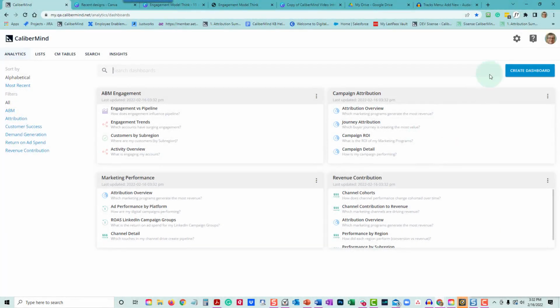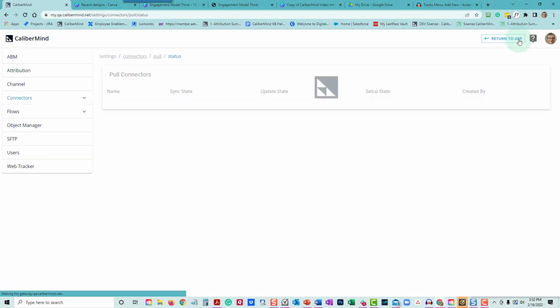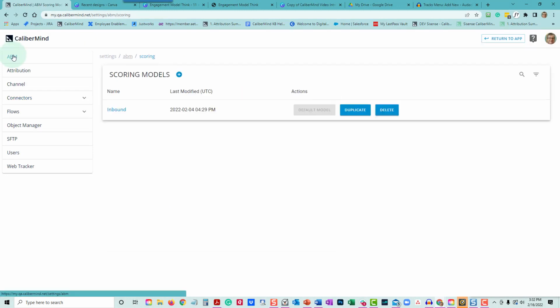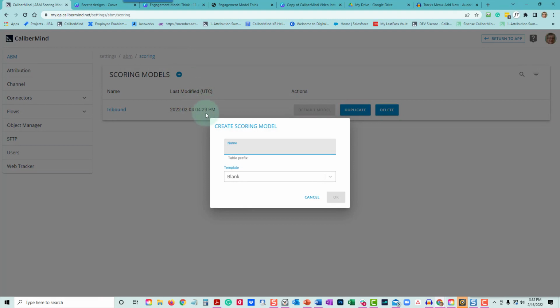To get started, click on the Settings cog. Choose ABM from the left-hand menu. I'm starting to create a new inbound model rather than replicating the existing one. First, click the blue plus icon next to the header to create a new model. The Create Scoring Model dialog box appears. Let's give this model a name: Expansion and Renewal. Don't worry about selecting a template and click OK.